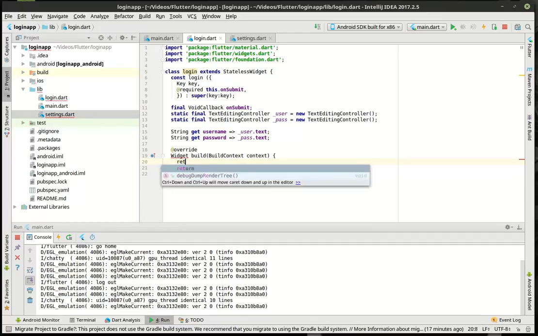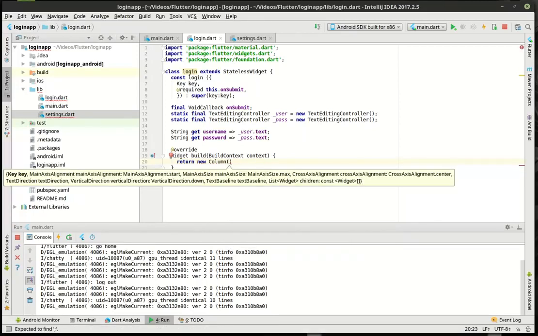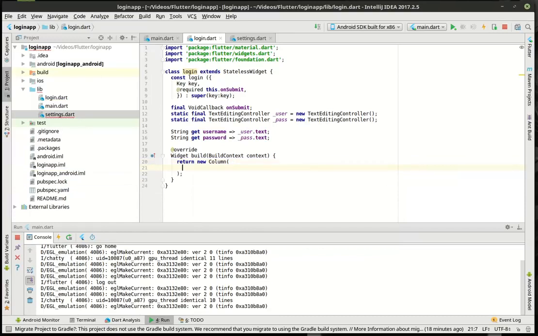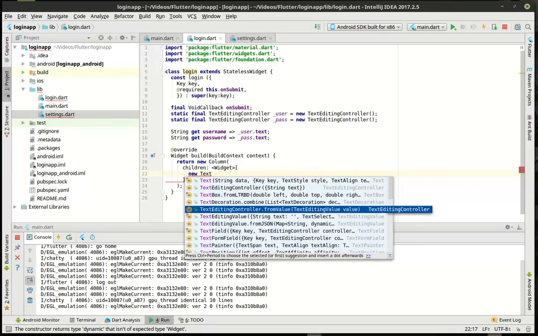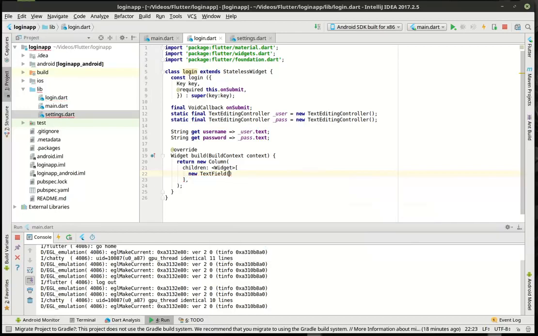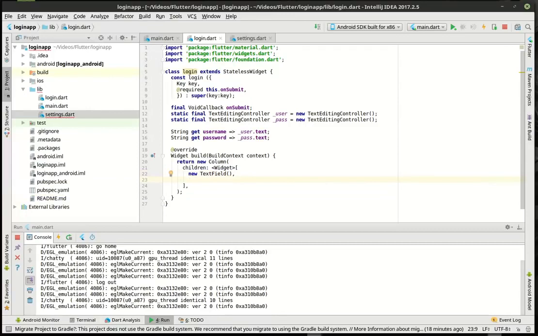So we're going to say return new Column, and we want an array here. So what we're going to add now is, you guessed it, new TextFields. And TextFields are a little bit different than some other platforms out there. You've got to work with them a little differently. So we're going to add in the controller, the username controller.